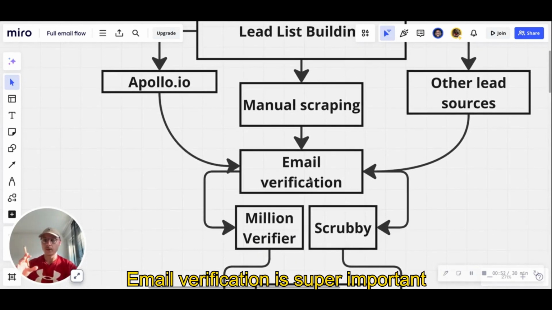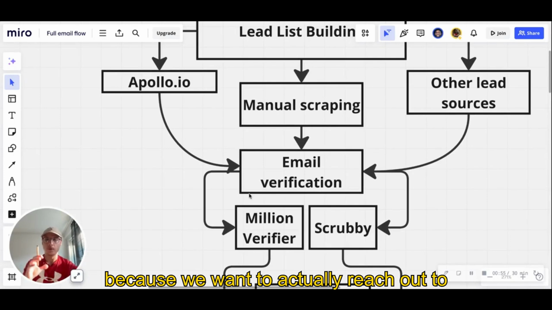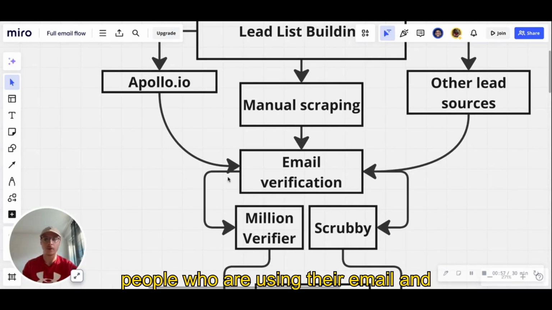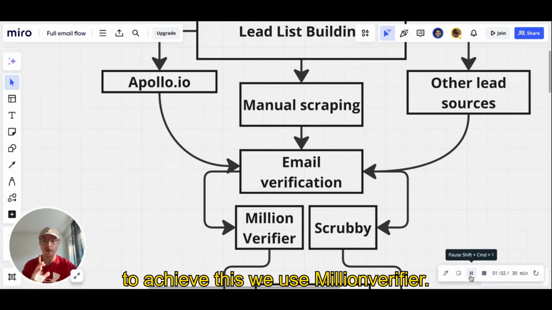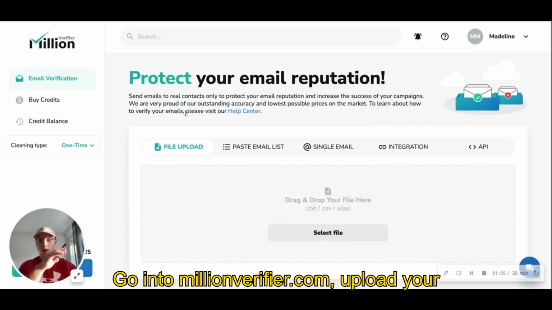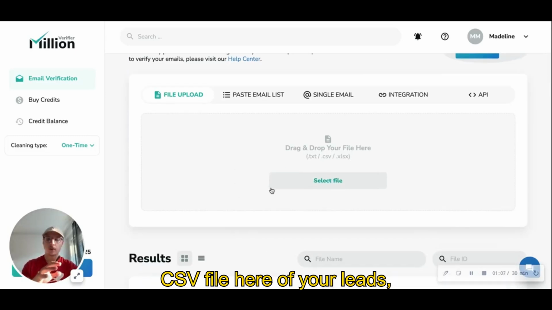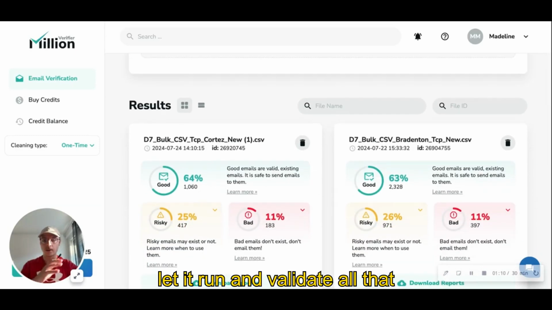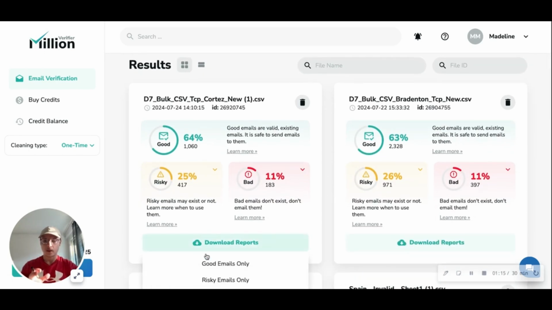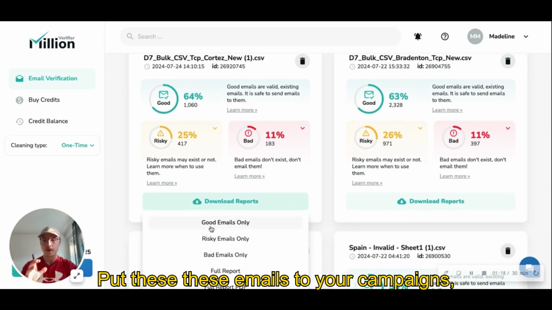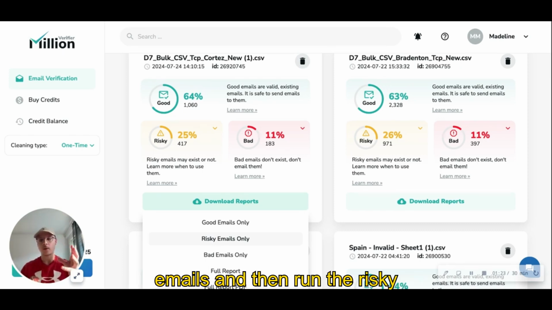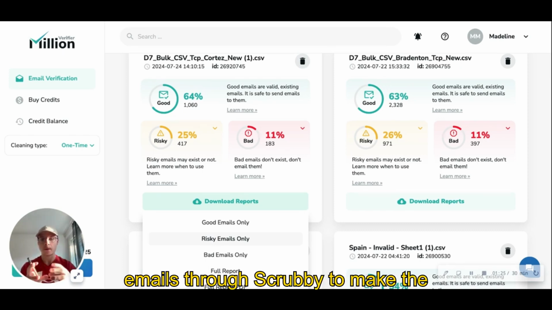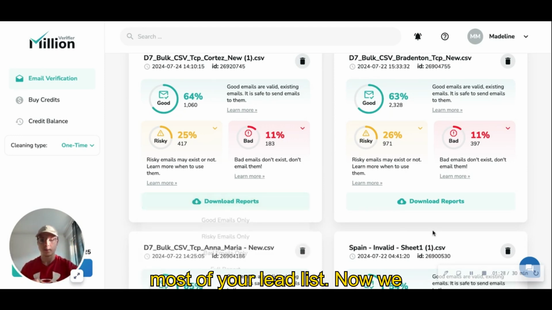Email verification is super important because we want to actually reach out to people who are using their email, and we're not reaching out to invalid emails. And to achieve this, we use MillionVerifier. Go into millionverifier.com, upload your CSV file of your leads, let it run and validate all the leads that it can validate. Put these emails into your campaigns, so good emails only. Then download the risky emails and run them through Scrubby to make the most of your lead list.